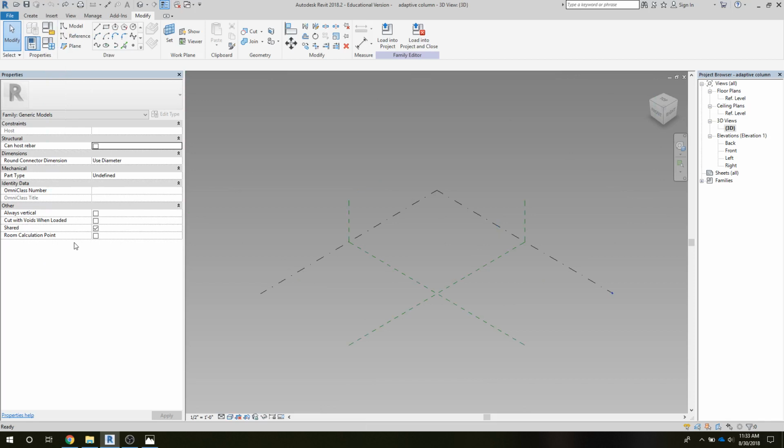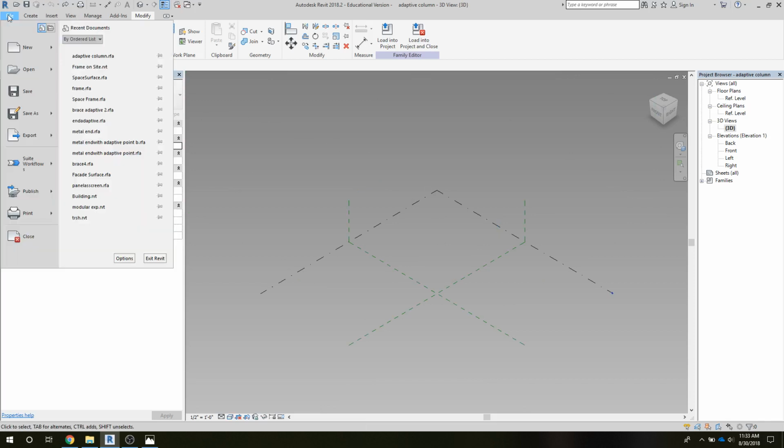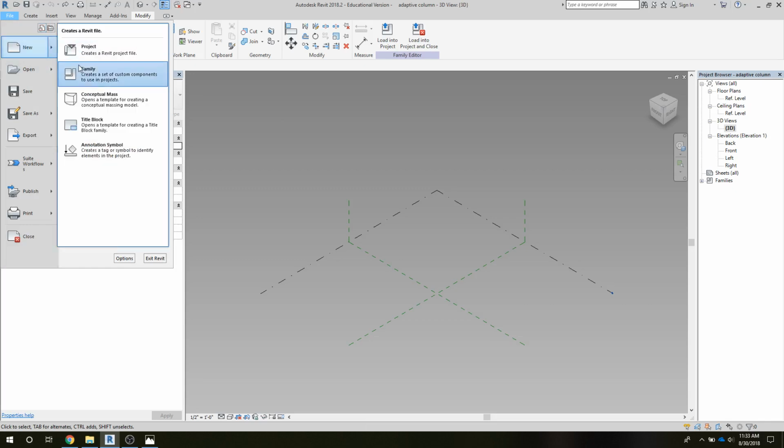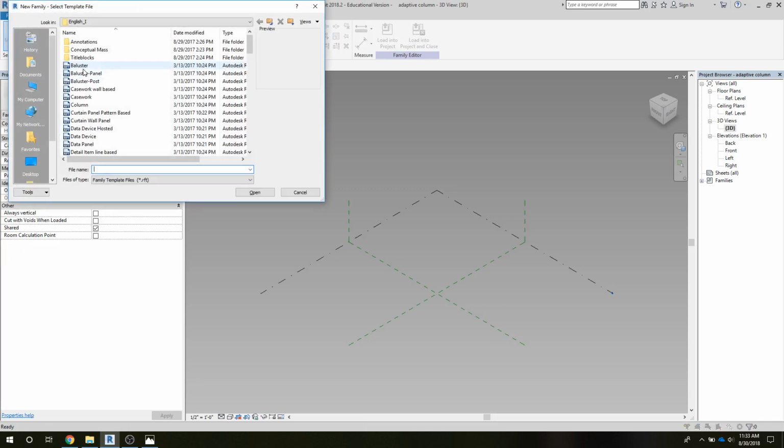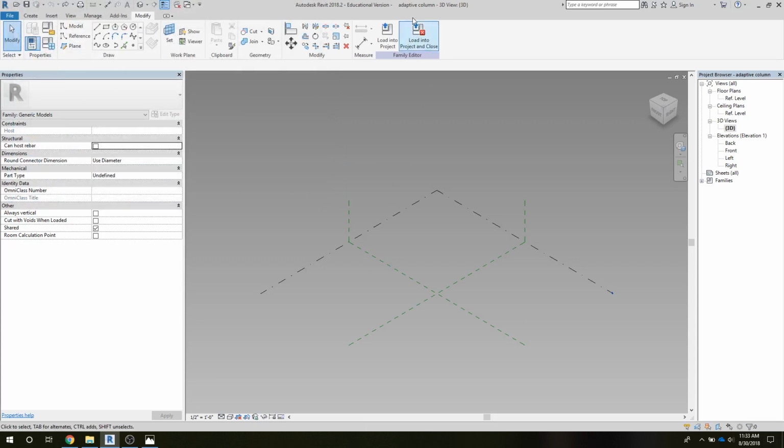And there we go. And so what I've done is, I'll show you, I created a new family by opening up a generic model adaptive. I'm going to just cancel out of that. And then I resaved it as an adaptive column.